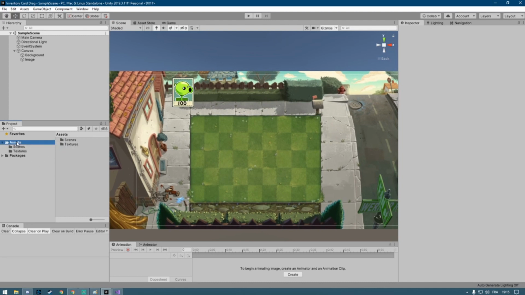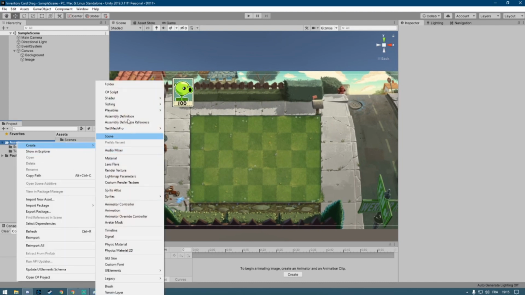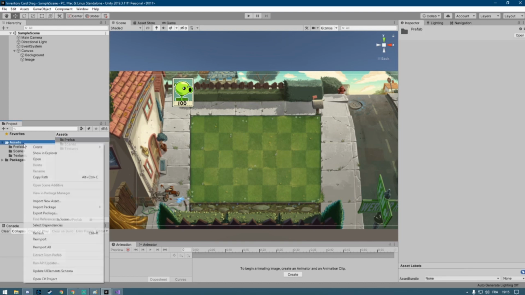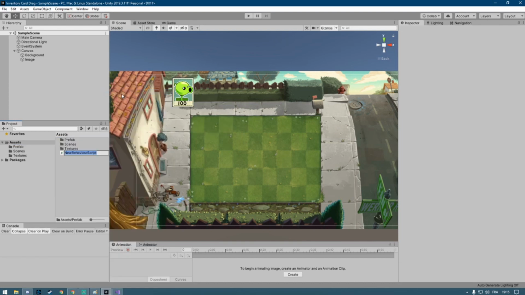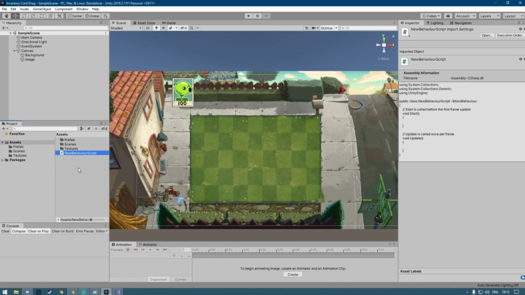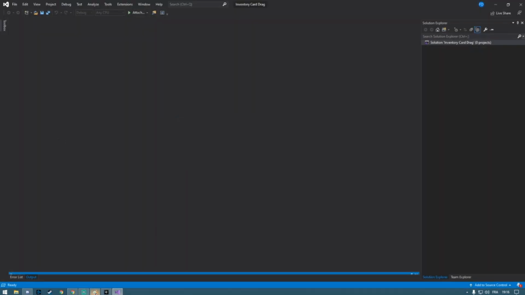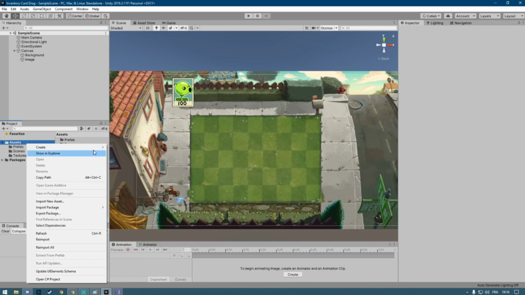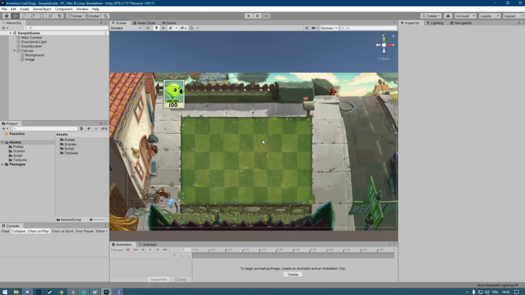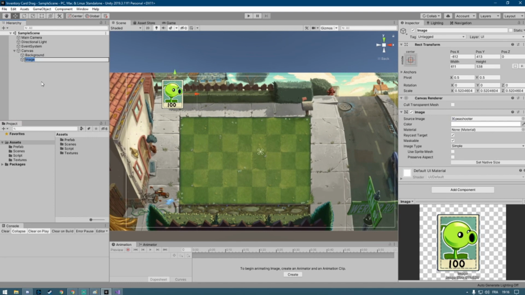So let's create first a new folder here. We're gonna call it prefab. And let's also create a new folder here that we're gonna call, no, not a script, sorry. Sorry about that. Okay, let's create a new folder here, we're gonna call it script. So that should do it. So the image here, we're gonna call it object card.